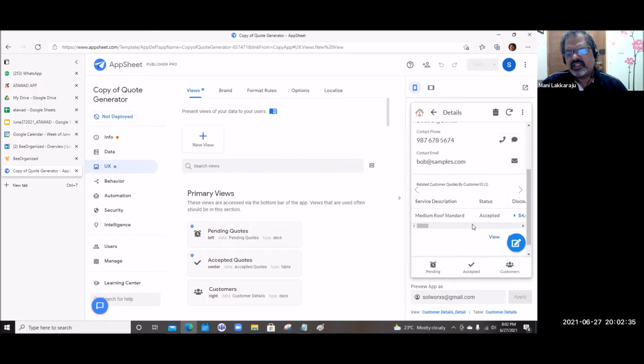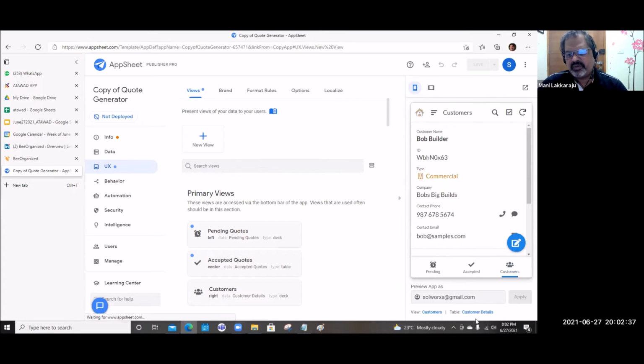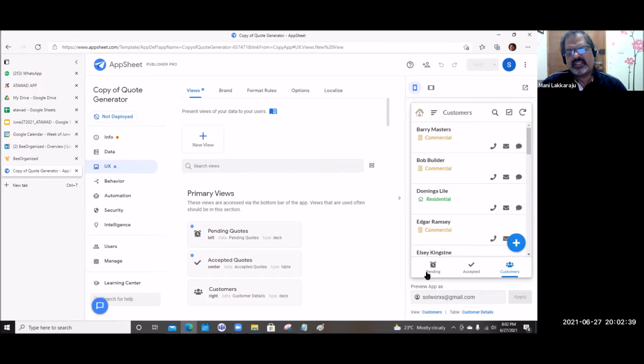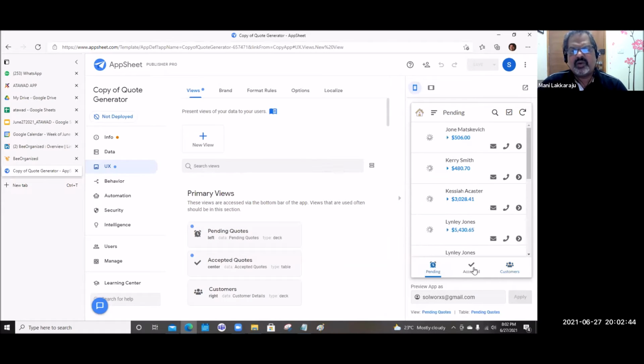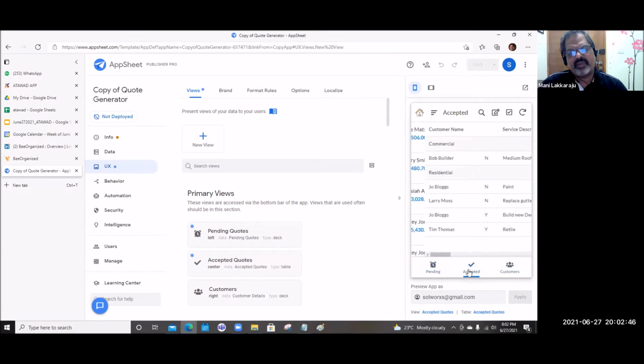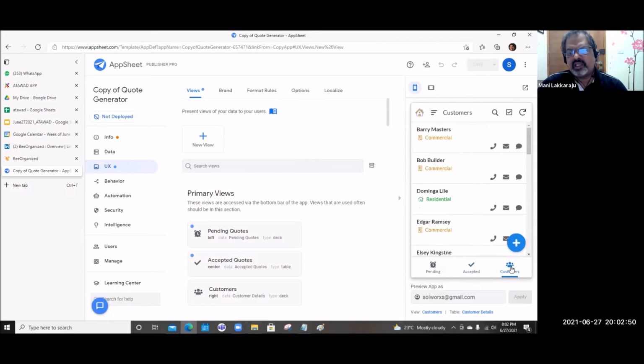And there are a lot of other things that you can do in the detailed view. And these are the different experiences that you're giving with this app. Either you want to check on the pending orders, or you want to check on the accepted codes, or you want to just check about your customers who are there on the app, right? So it's that easy to go back and do it.